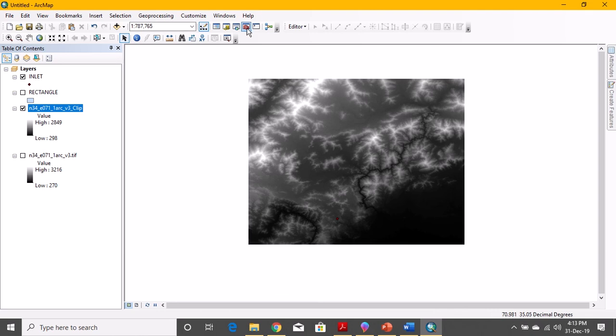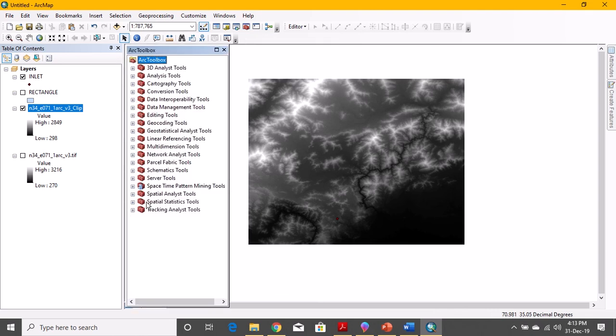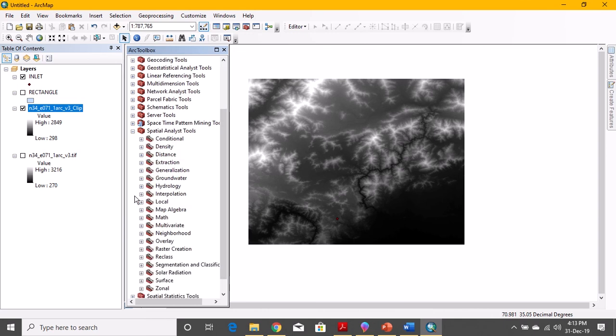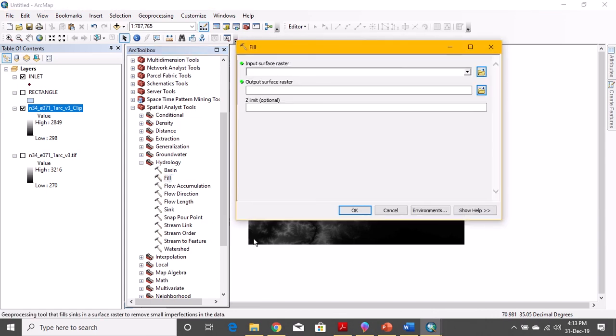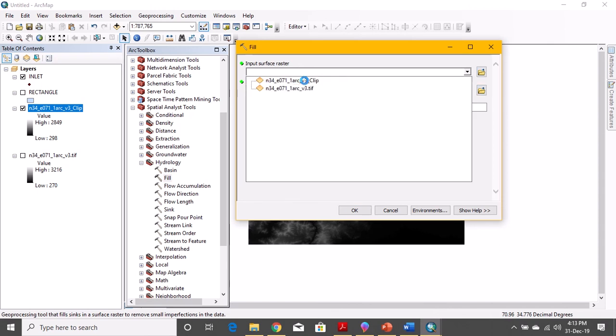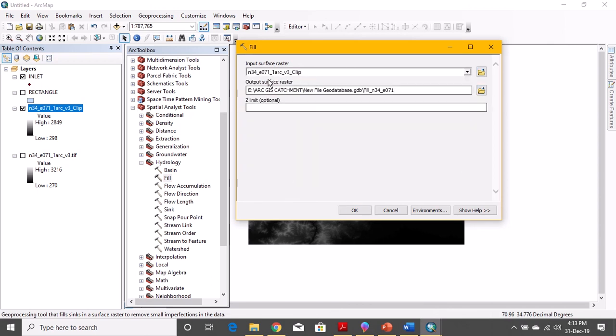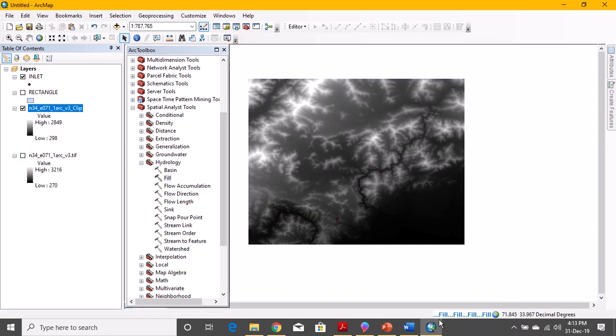The next step is click on the arc toolbox, open it. In the arc toolbox, go to spatial analysis tool. In this, go to hydrology. In the hydrology, click on the fill. Now double click on the fill. Input raster. Input is going to be what? The new file, that is the arc v3 clip. So click arc v3 clip, select it, and nothing is needed for the output or z limit. Just leave it and OK, and let the fill be performed.